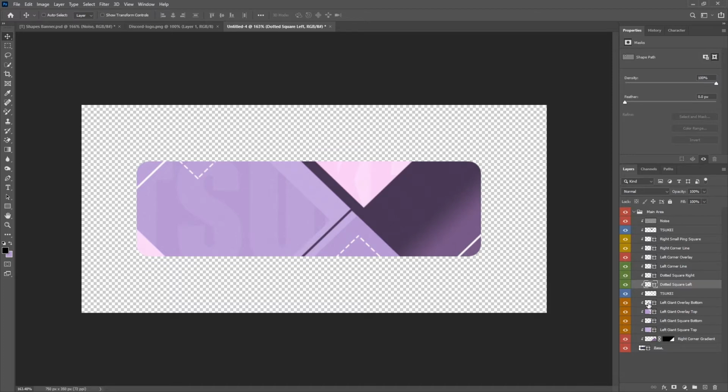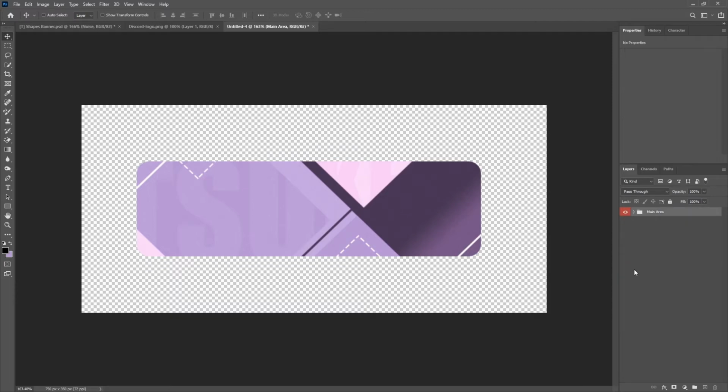And before I do that, as you can see, it's all named, it's all color coded. So if I ever come back in the future, I can see exactly where stuff is at a quick glance, and it's not a big disorganized mess. Let's go ahead and hide the main area.